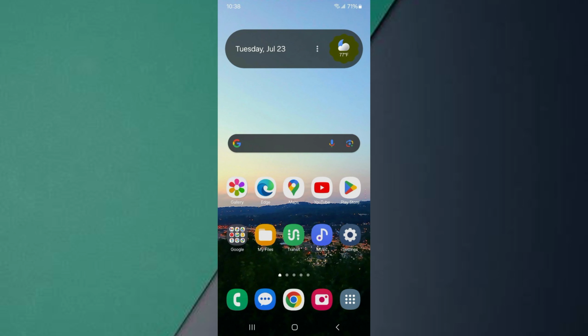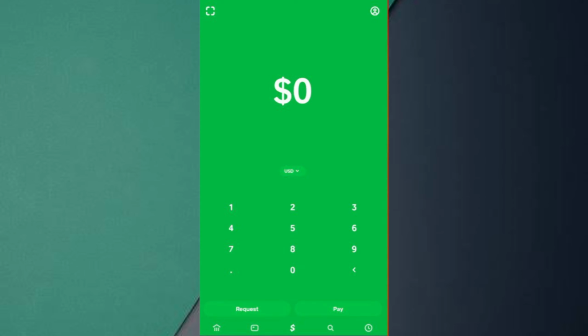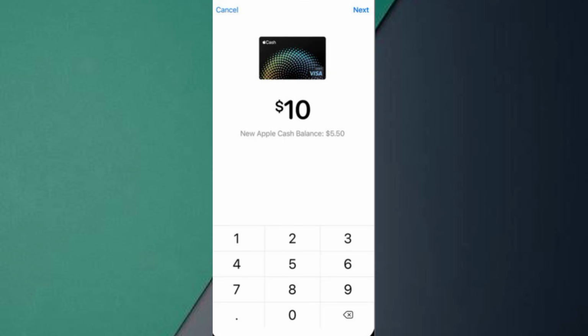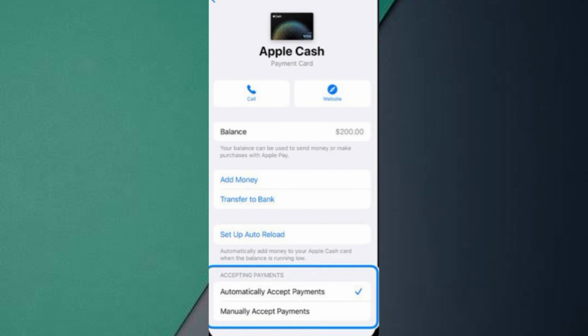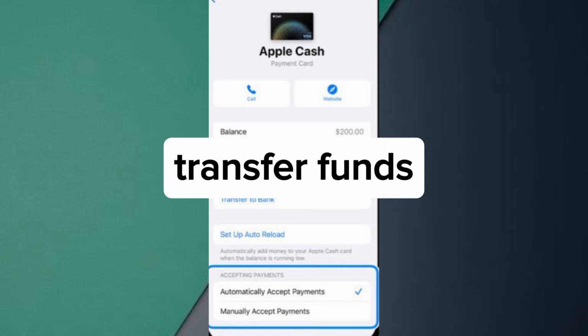Hello everyone! In this video, I'll show you how to move money from Apple Wallet to Cash App. First, it is important to know that Apple Pay and Cash App are two separate platforms. Right now, you can't send money directly from Apple Wallet to Cash App. If you check both apps, you'll notice there's no option to link them or transfer funds between them.